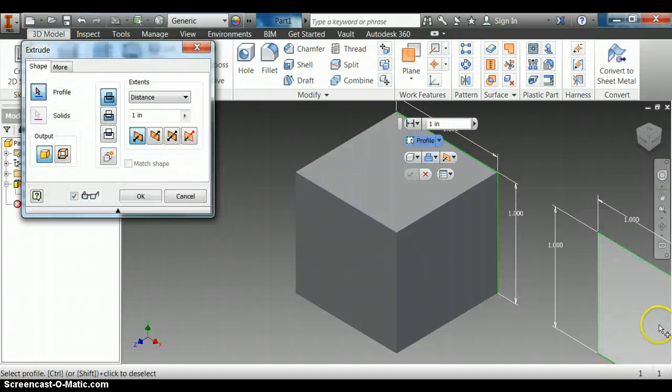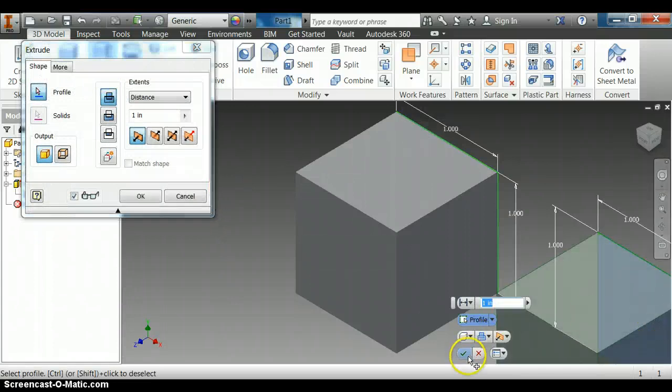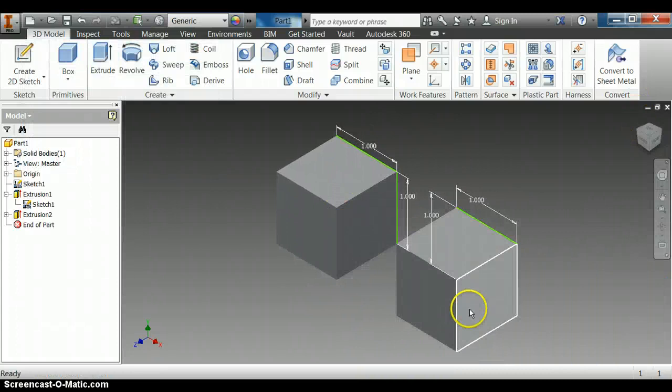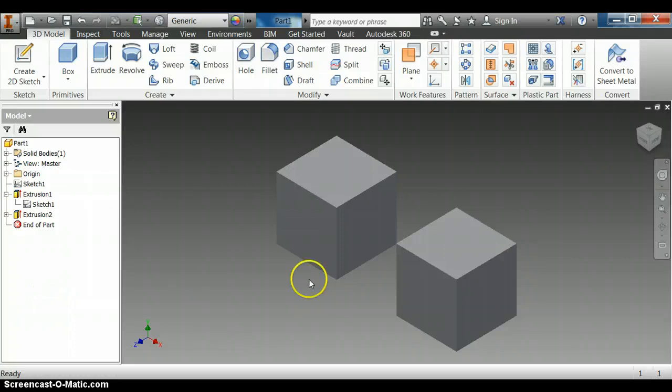Now if I click extrude, I'm allowed to extrude that shape too. I can accept that, and then I would have two squares. Of course, you can still see the sketch, so if you wanted to turn that off, you'd have to go back to your sketch, right-click, and turn the visibility off.